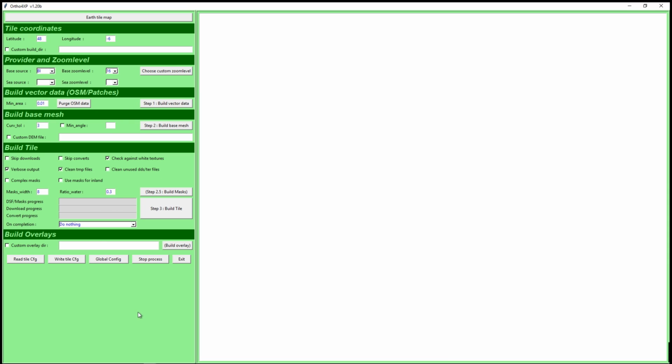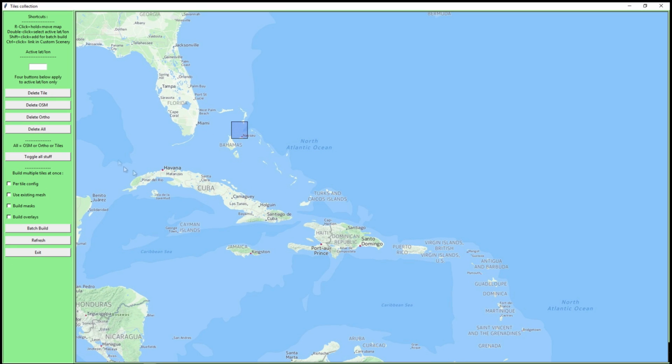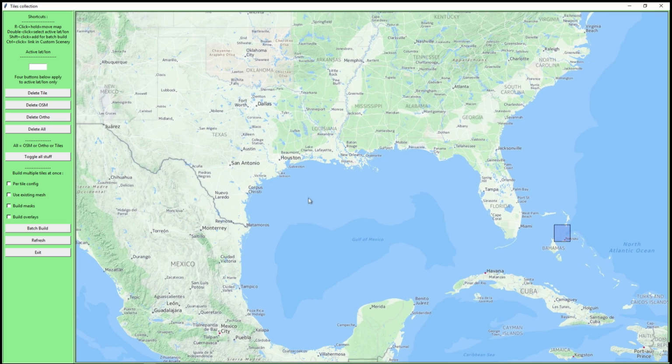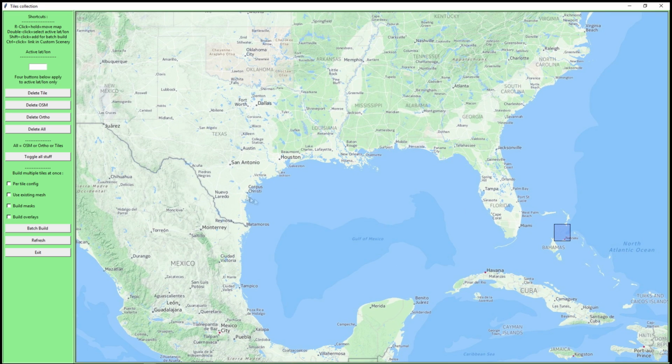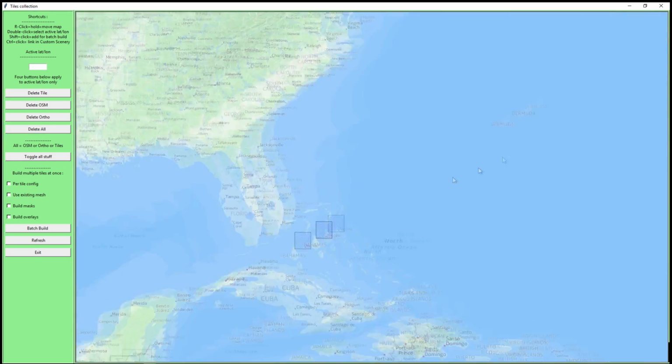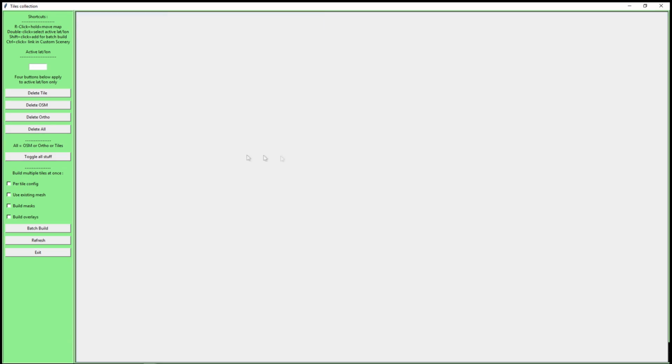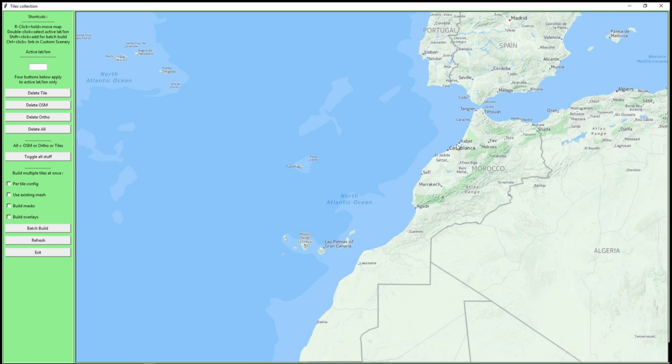It looks scary, but it's really not. This is a workflow. So work from the top to the bottom. So the first thing we do is that we click on Earth Tile Map. So click on that and you can scroll. So if you use the shortcuts here, if you hold the right mouse button down, then you can move the map around, and it takes a bit of time to catch up sometimes.